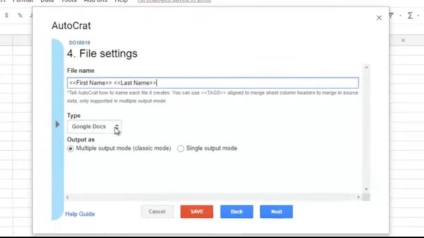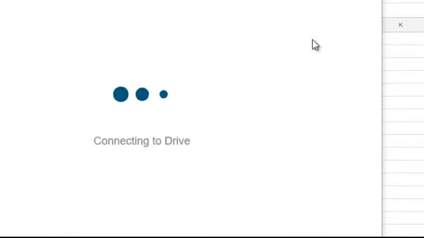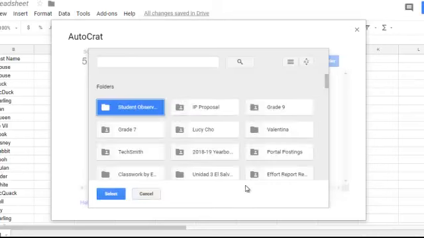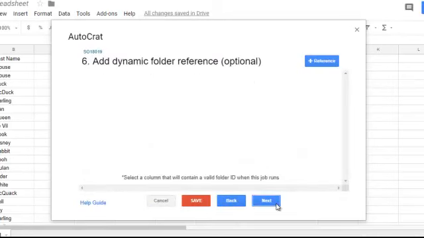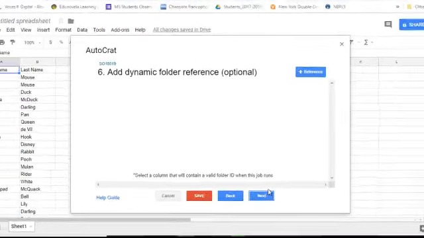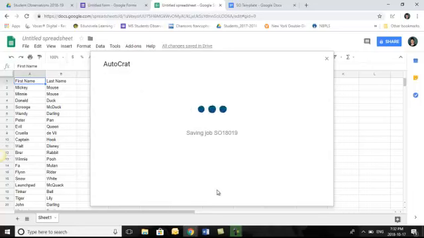And I want it to be a Google Doc. So where do I want it to be kept? I want it to be kept in the student observation folder. Now all of this other stuff is optional, so I can just click next right through it, or if you just want to click save at any point, that works as well.